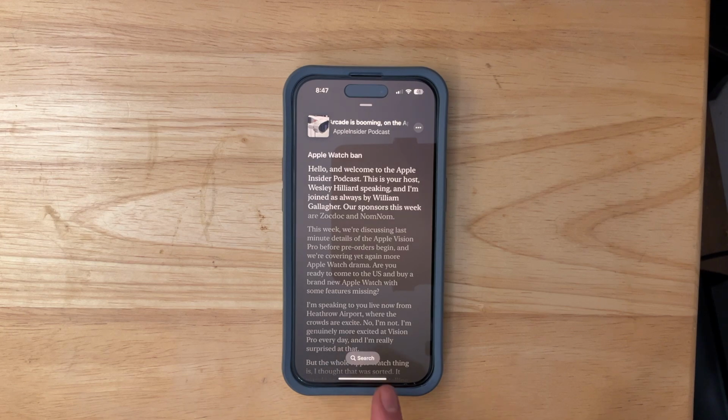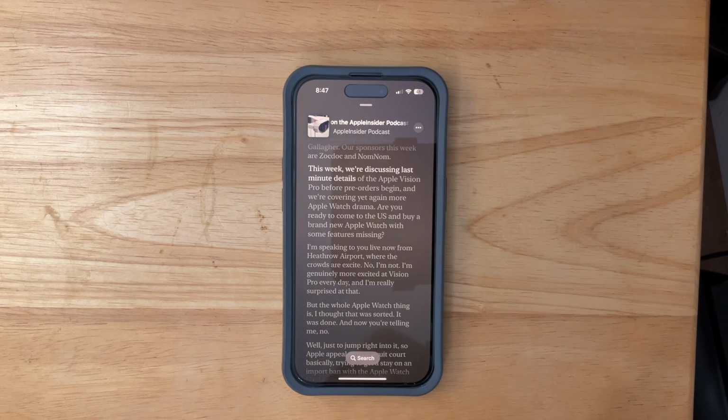And if we don't touch it for a while, we have a search button right here. You're even able to search up part of your podcast, which is a pretty convenient feature for the podcast app.